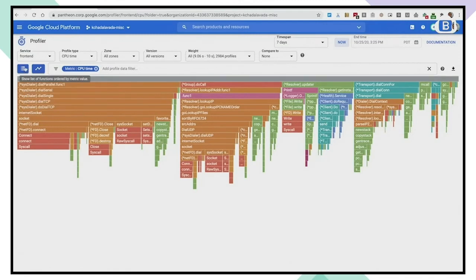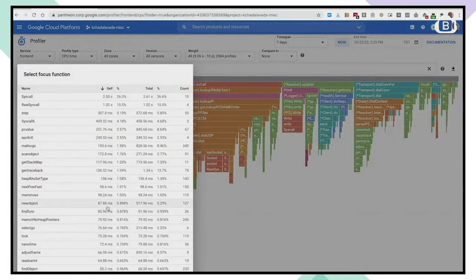Let's examine the focus function table. We see here that the list is sorted by self-time. We see most of the self-time is attributable to the syscall function. Click on the function name to focus the flame graph on this function.